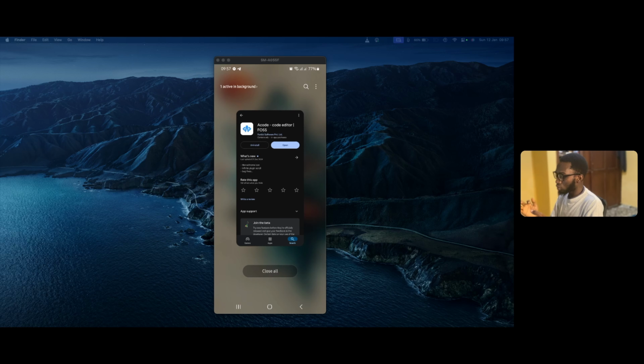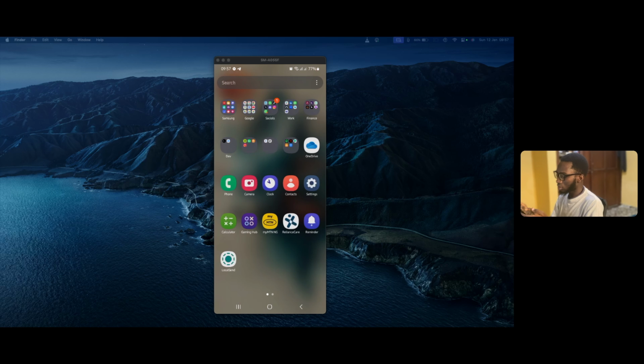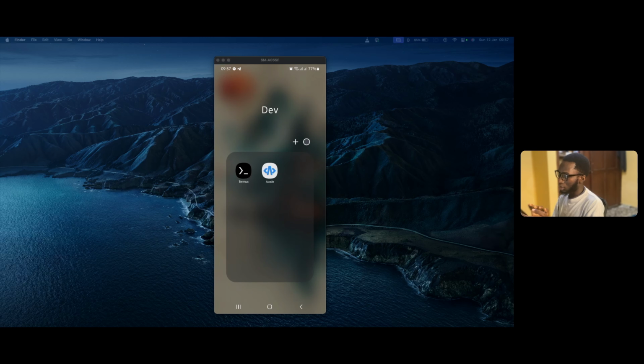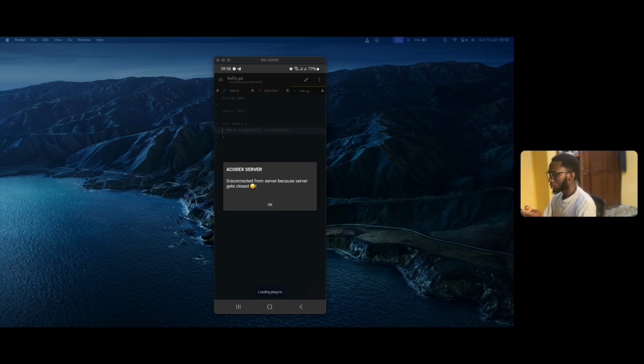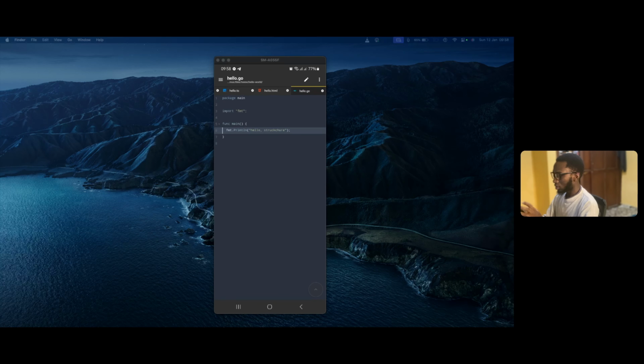So I have the two applications installed, so I'm just going to close that out. I have them in my dev folder here. All right, so the first thing I want to do is open Acode. As you can see, I have a couple of files opened here. I'll get into that shortly.